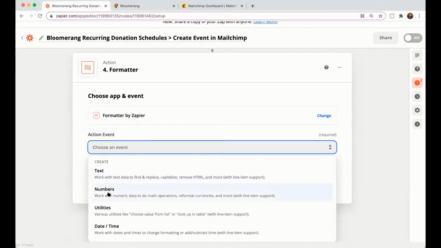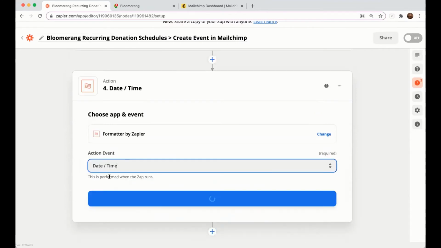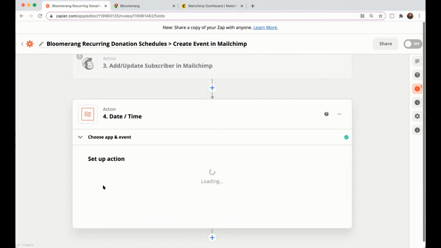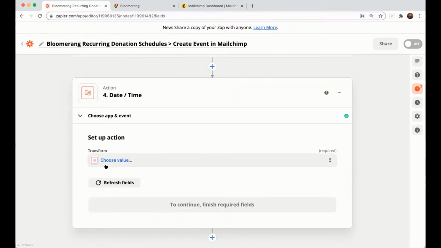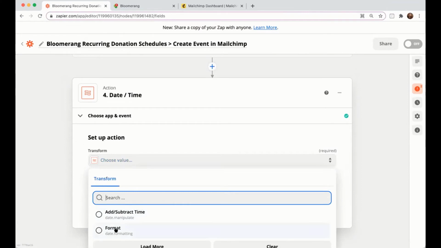So we're going to start first. We're going to do the formatter to convert the date. So we're going to do a date time conversion. And we're going to convert that to month, day, year. So we're going to choose to transform our date. We don't need to add or subtract time. We're just going to format it.